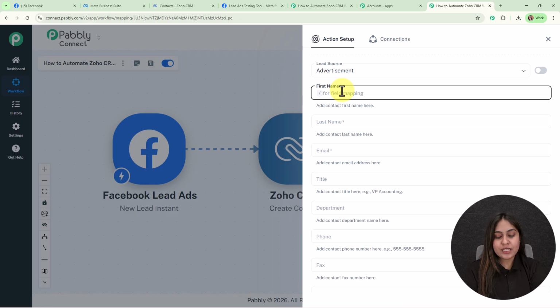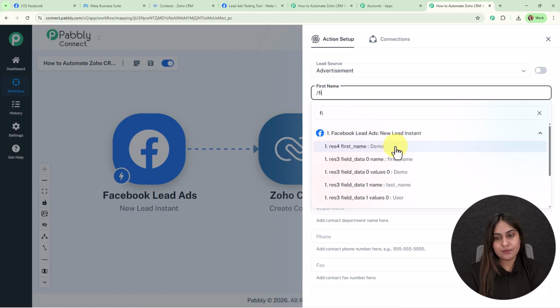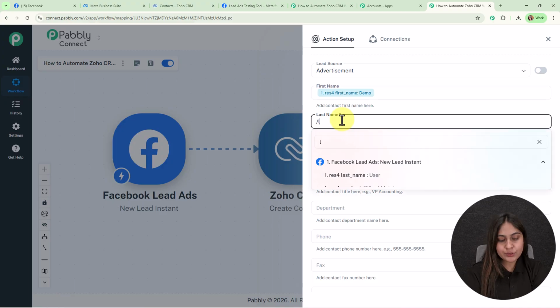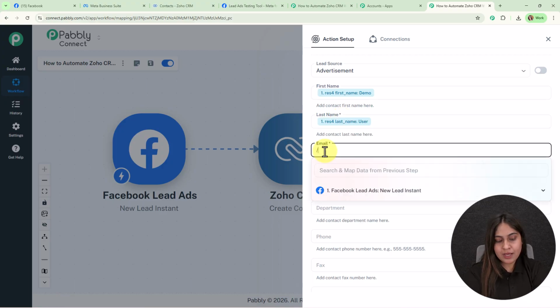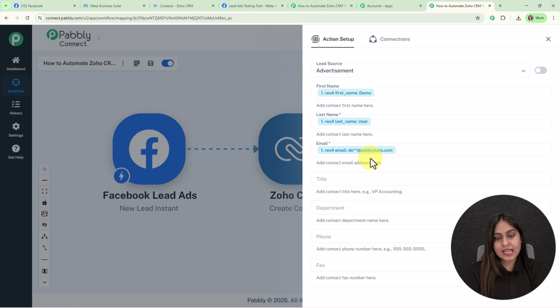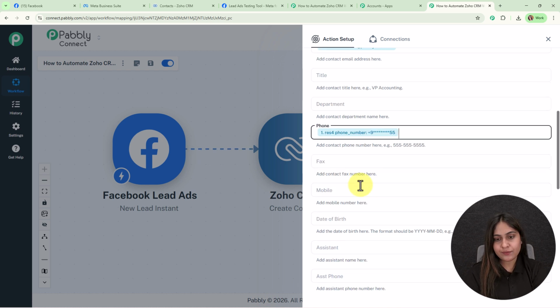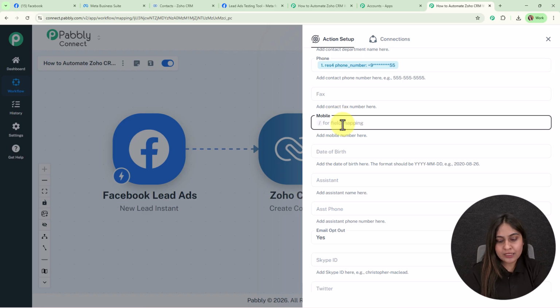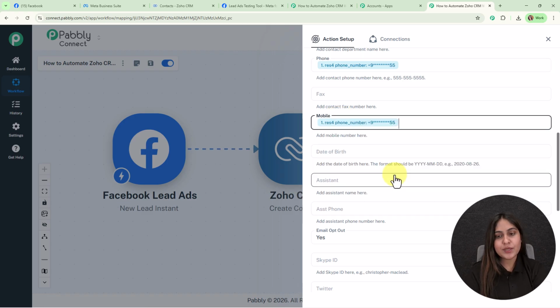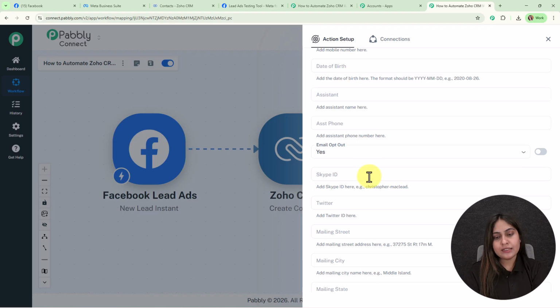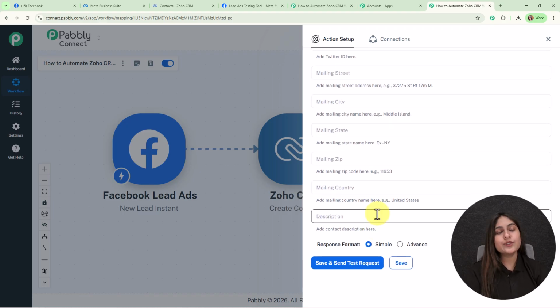So for the first name, we are going to enter a slash first, and then we're going to search for the first name. This is the first name. Same we are going to do with the last name. Here we're going to map the email address. Here this title and department are not required ones, so we're going to leave them blank. Then we're going to map the phone number. Again for the mobile number, we're going to map the same number because we have received a single number. And here these fields are not required ones, so we're going to leave them blank.